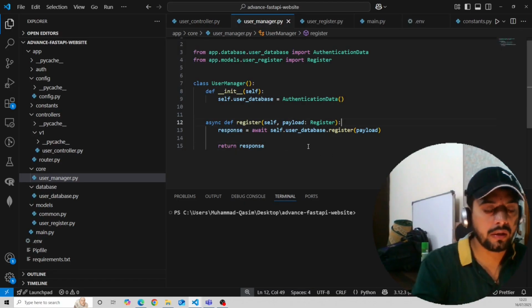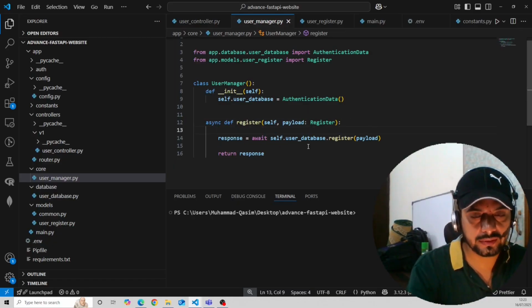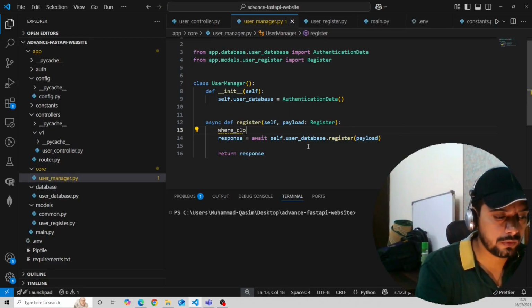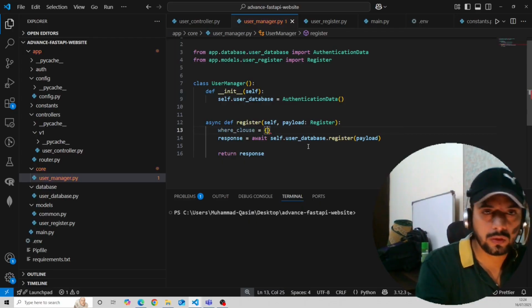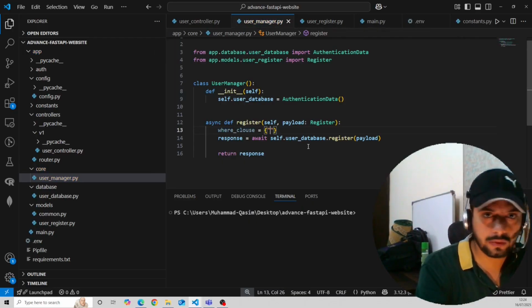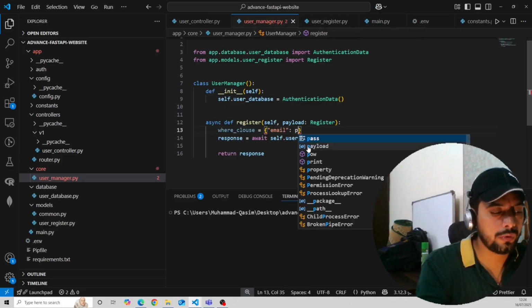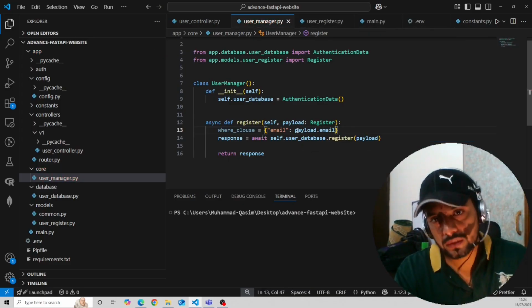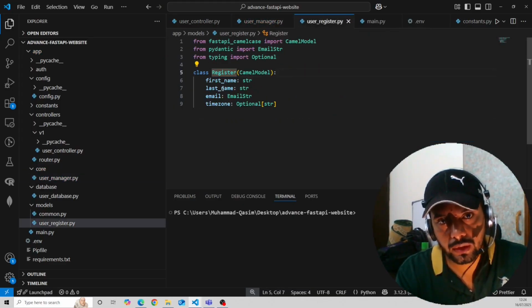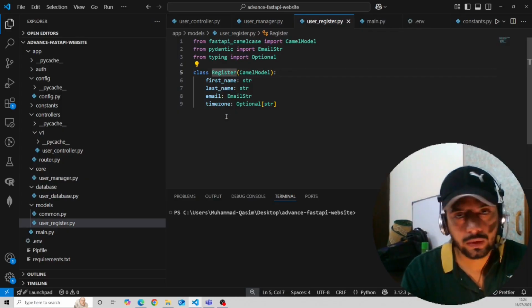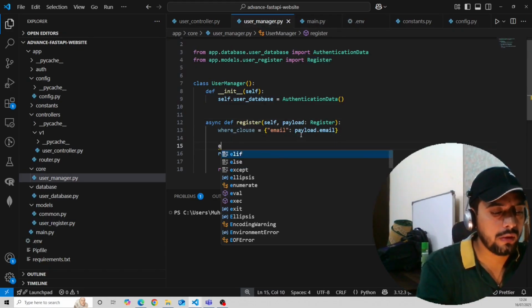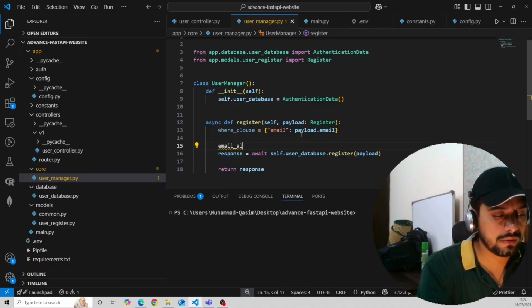Only we will put here a condition that if a user already exists, then we will check it. We will use a where clause. We will create a dictionary, email equal to payload dot email, because our payload data has these values: first name, last name, email, time zone, and we can check from here. We will use the get method to check whether the email already exists or not.